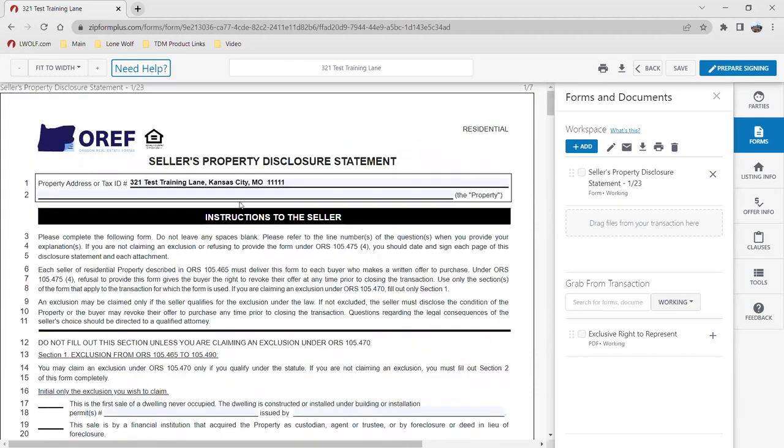You'll notice the system automatically added in the address on there. And if there was additional details, such as the county and things like that, it would also bring that information over. This form doesn't have those options, but other forms will automatically have those items added in.